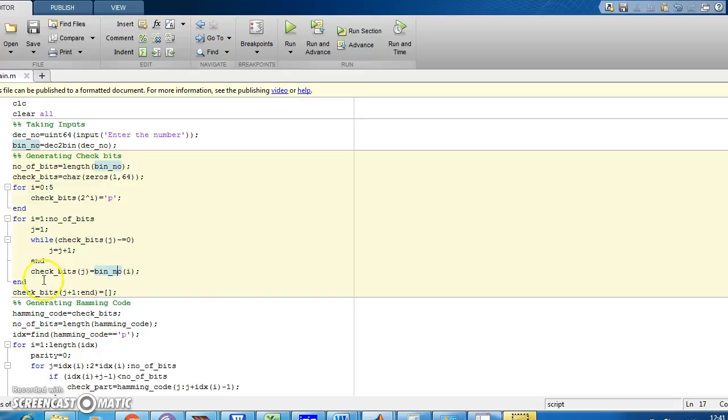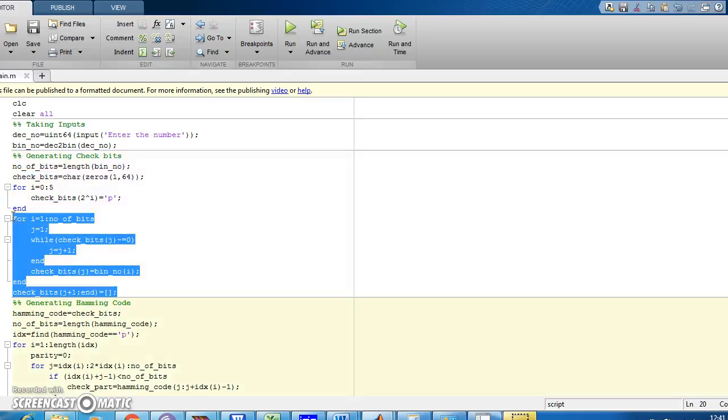After all this has been done, I come to my program, and for that specific number of bits, when all the bits have been replaced, I eliminate the extra part and store it in check bits. I'll run this program separately, and I'll show you what happens to the output.